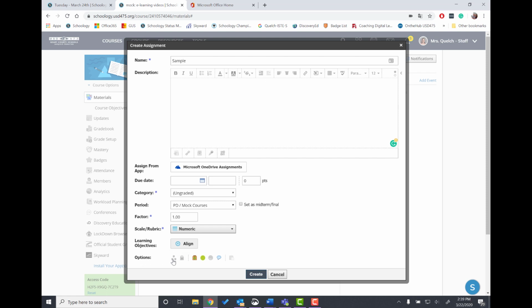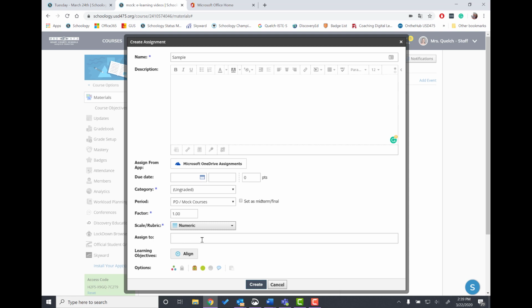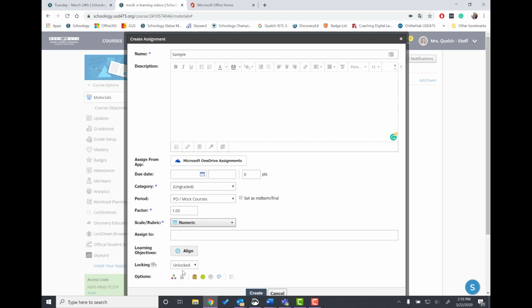At the bottom, you have some options here. You can individually assign it, so you could assign it to just one student. You just type in their name. You have the option to lock the assignment, so it locks on a certain date. After that point, it won't accept submissions. Or you could lock it. You might have noticed you could lock it immediately.